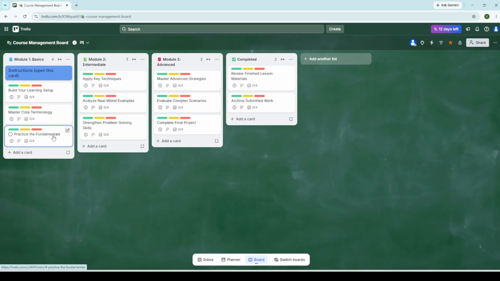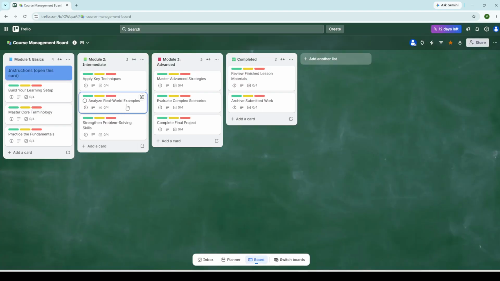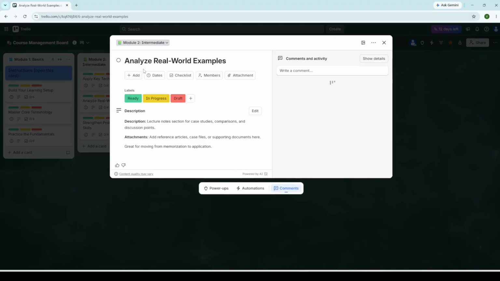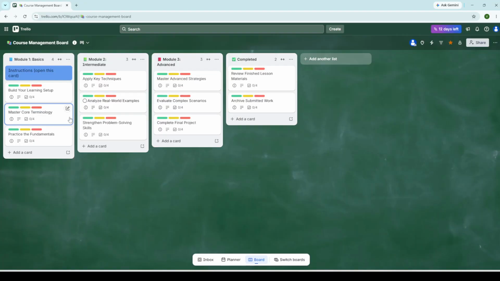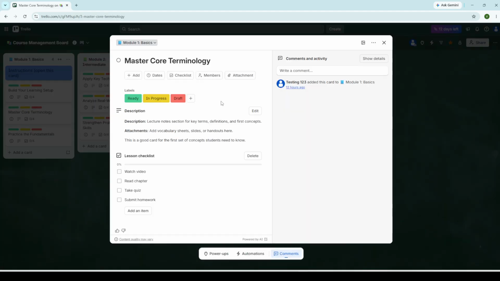For example, instead of Chapter 3, write Chapter 3: Introduction to Equations. Or instead of Lecture 2, write Video Lecture 2.1: The Scientific Method. This makes every card immediately understandable, even weeks later, and it helps you or your team know exactly what needs to be done without having to open every single card to check.